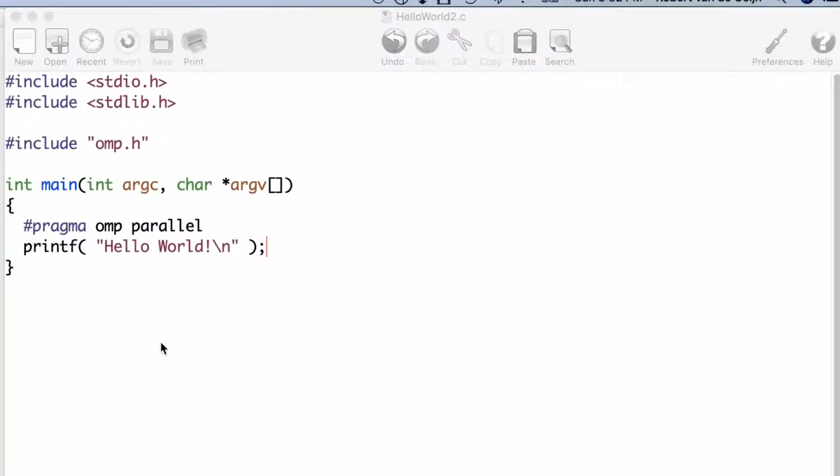Now, we'd like to do something a little bit more complicated than printing the same hello world 4 times. In other words, we'd like each thread to do something slightly different depending on which thread is executing. We're going to save this into hello world3.c.